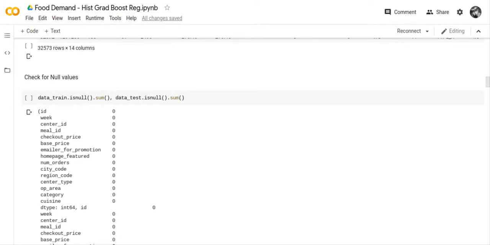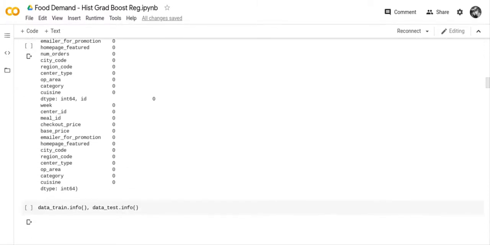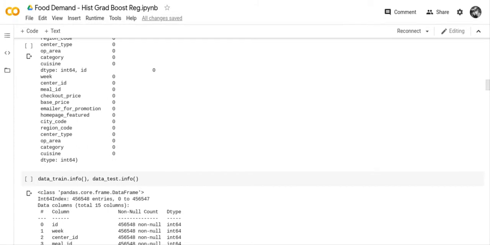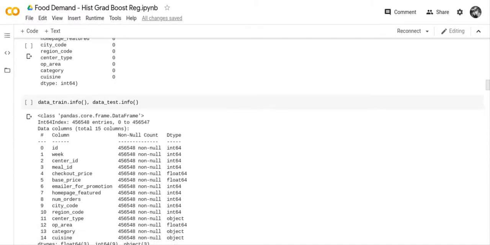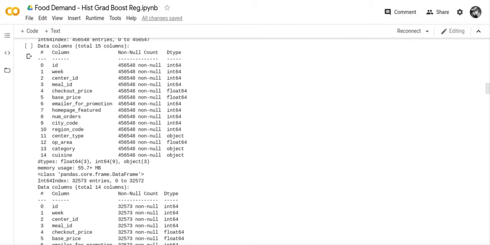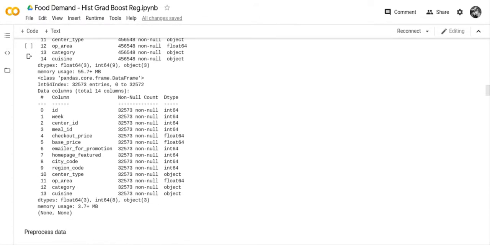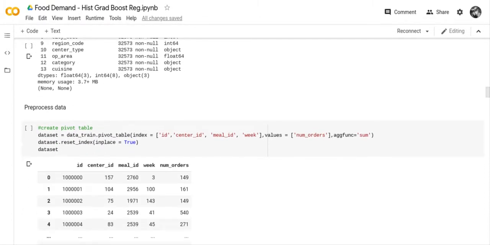Then I checked for null values, and there were no null values. So I did not have to replace any null values with other characters. And so what I wanted to do was check to see what information was in the data sets. We can see that there are integers, floats, and objects in the data train and the data test.